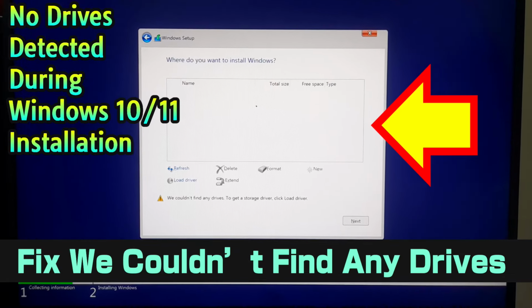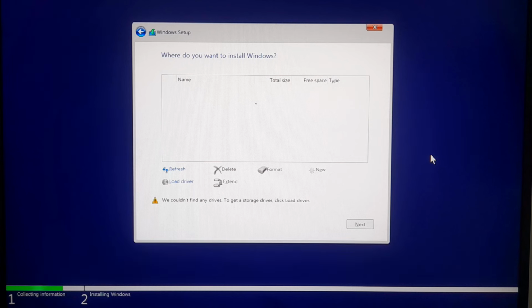In this video I am going to show you how to fix "We could not find any drives" during Windows 10 and Windows 11 installation. If you are trying to install or reinstall Windows 10 or Windows 11 and you are seeing this error message, "We could not find any drives," then don't worry. Here I'll show you a proper solution to fix this issue.